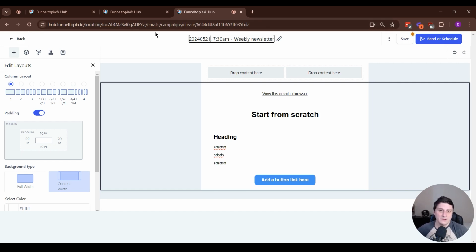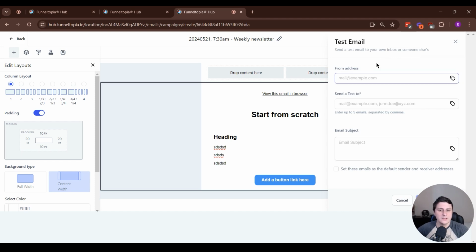For the naming convention, just come up with your own version that makes sense to you. Just so you know, once you see a list of 100 emails, you'll wonder which one was it, so you can always go back. But keep it simple and short. Then, as you save it, you want to send yourself a test email. Click on the three dots, click on test email, and send it to yourself.